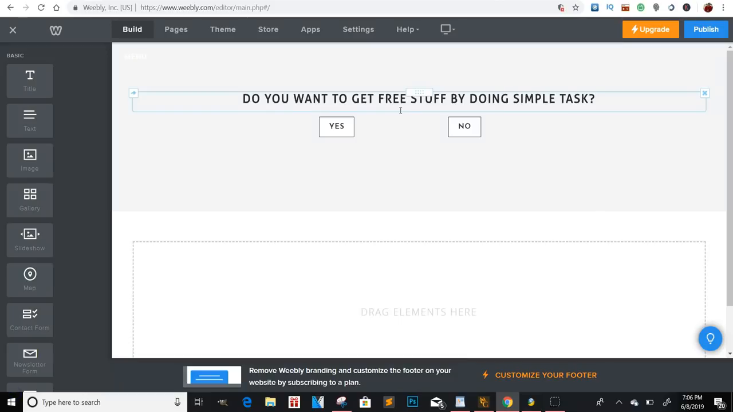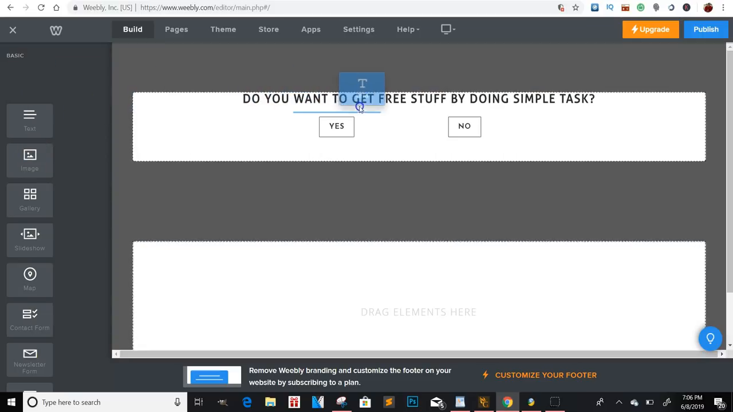And so from there, you would just want to add your text to your page and a few buttons. So I'm going to show you how to do that. Once you get a plain page, you want to come over here on the side, and you want to click title, and you want to drag it, okay? So you drag it straight on there, okay?